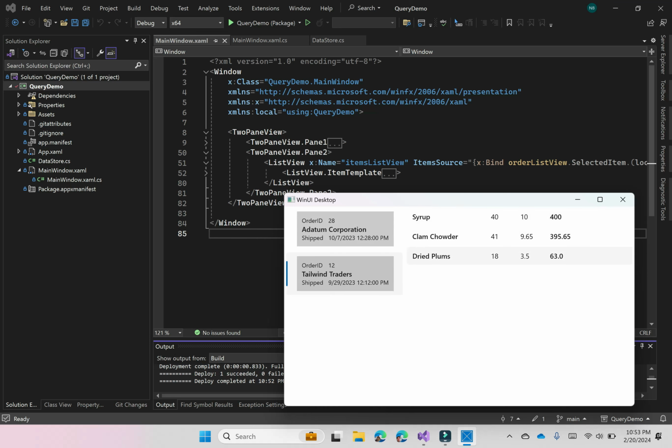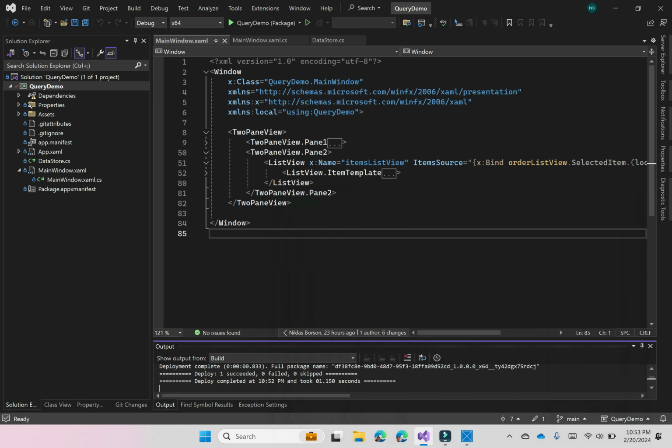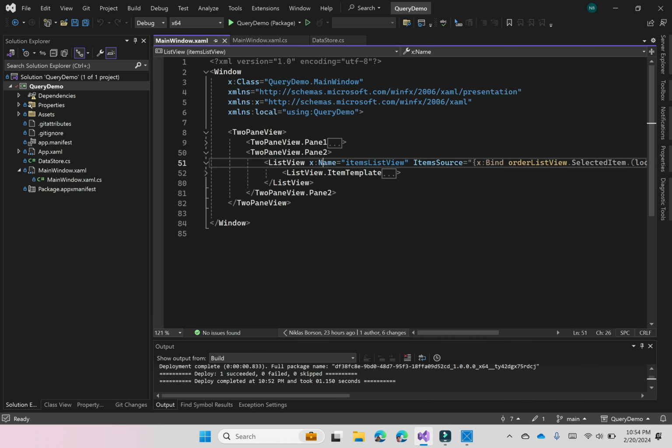Syrup, clam chowder, and dried plums. Those are the products. The second column is the quantities. The third column is the unit price. And the last column is the product of those two. So this is what we're trying to get. And we do that by having another list view. So let's take a look at the code that achieves that effect. So here's our list view control for pane 2.